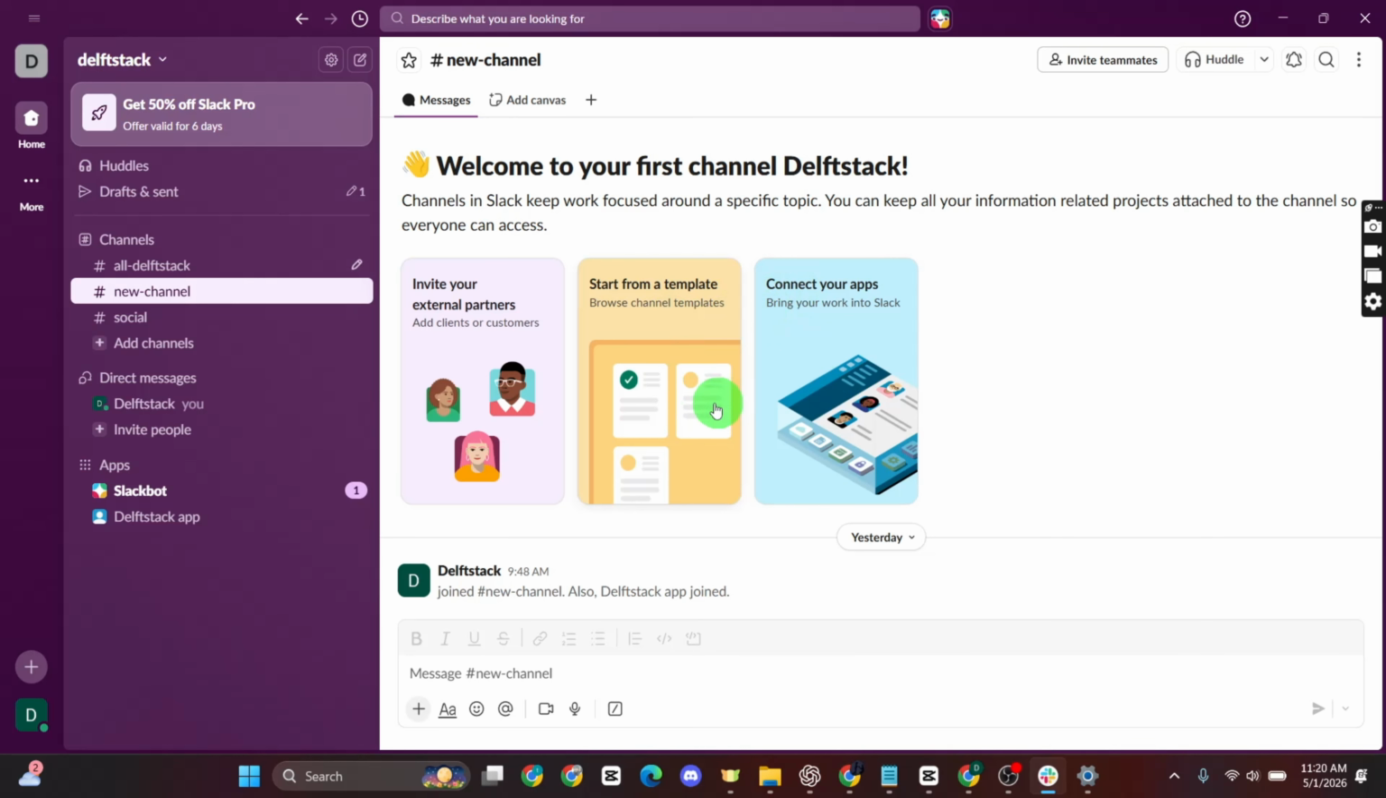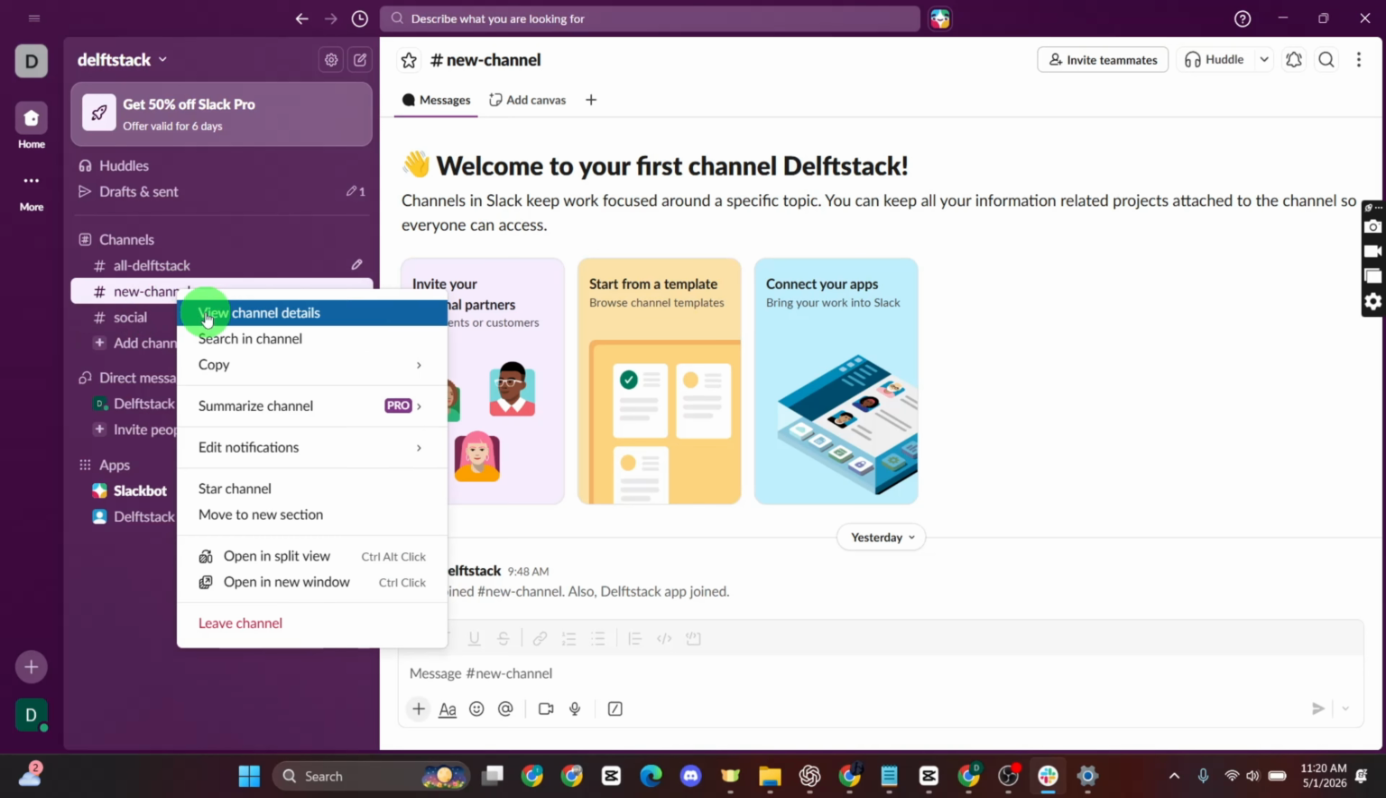If the channel is private, open the channel details and use the invite option to add the app manually, since private channels require explicit access.